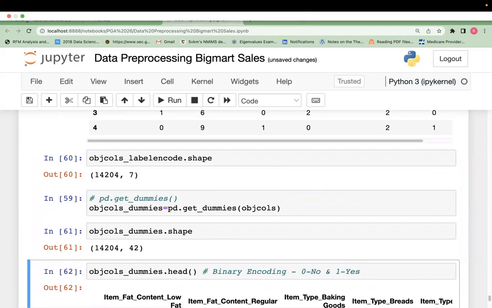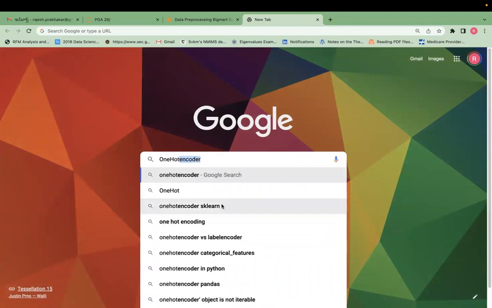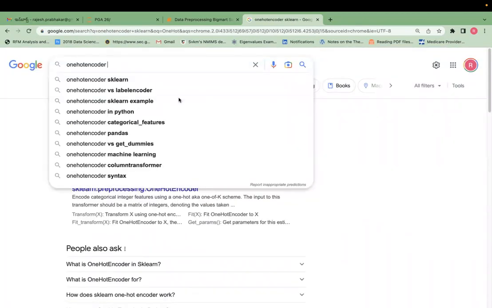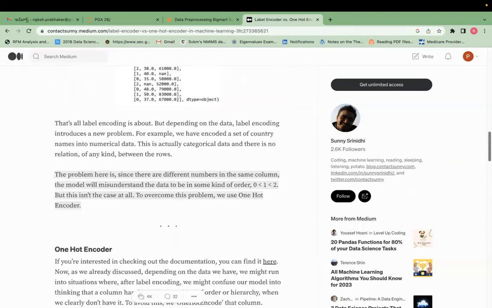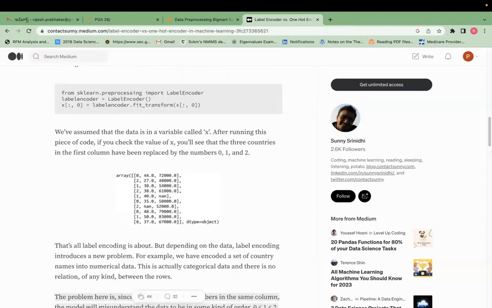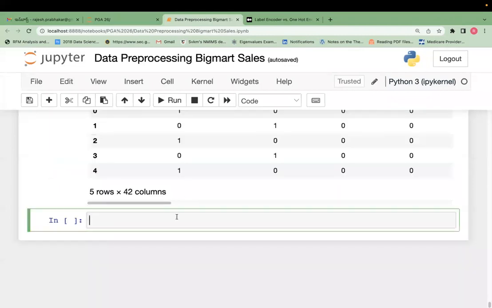There is one more thing called one hot encoder. Nowadays we are not using it, but some interviews ask about one hot encoder. It's better to compare it with label encoder. I think one hot encoder and get dummies are the same. In one hot encoder also, additional columns will be created based on the number of levels. Let us implement that also to see what exactly it is doing.